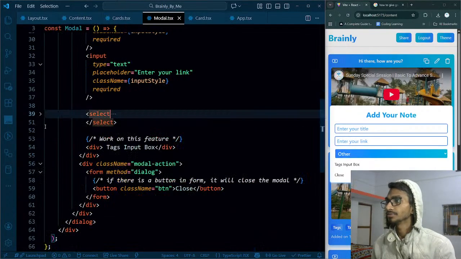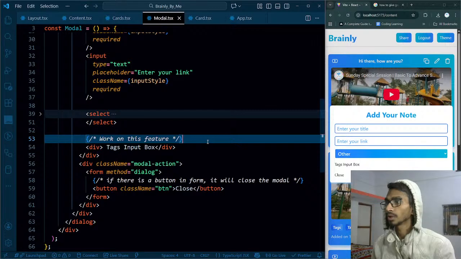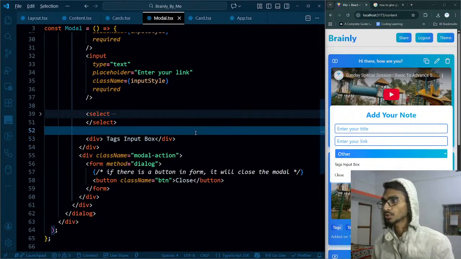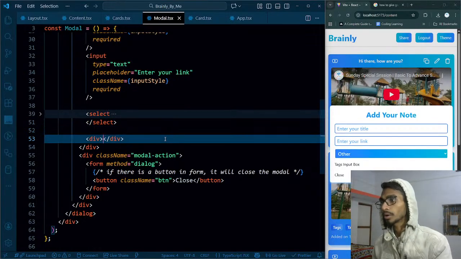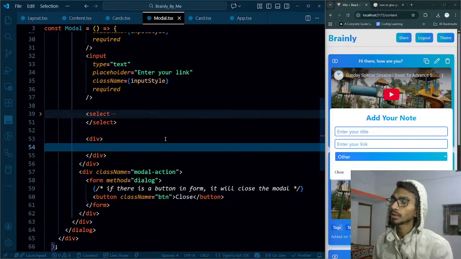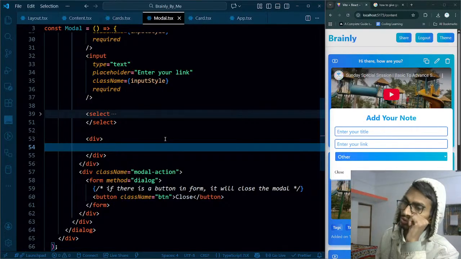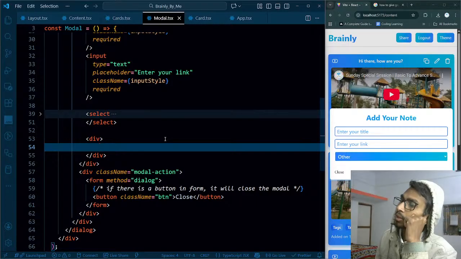So select is here, and let's work on this feature. Today I have to work on this feature, of course. So what is the first thing that I have to work on? When it comes to tags, this is going to be the overall div, and inside this particular div I will have many tags, right? And those tags are going to be in the form of a string, so I have to convert them first of all.